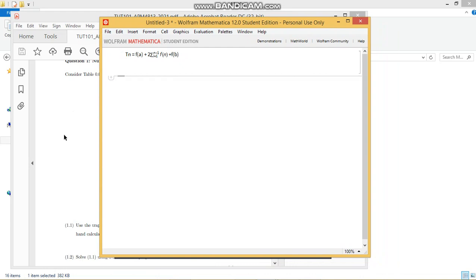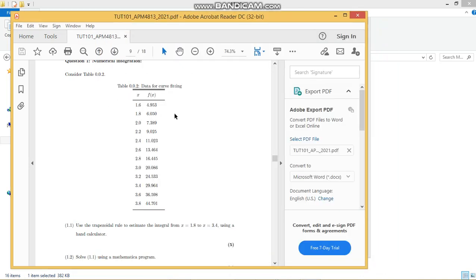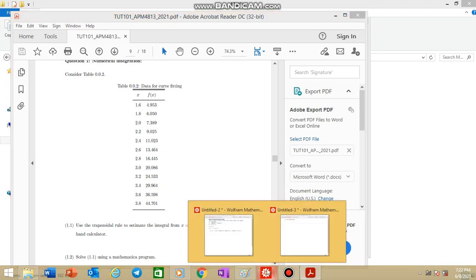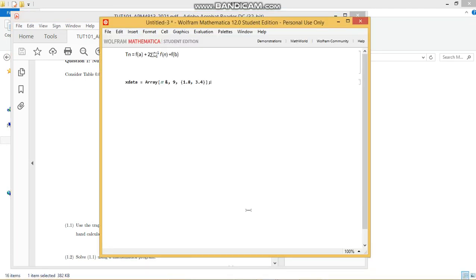Africa as an example. Right, the first thing you want to do is define the function if you have it, or if you don't have a function, as is the case here, we've just been given a table. You want to define your x values, then define your y values. Right. So we go back to Mathematica and I'll define the x values.